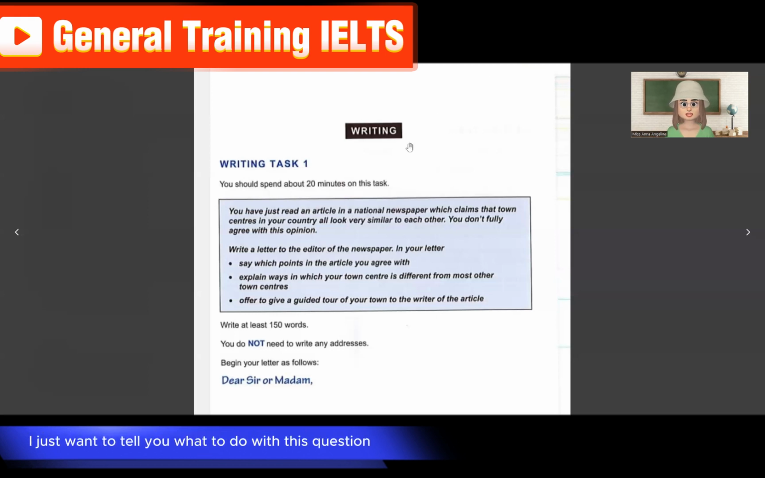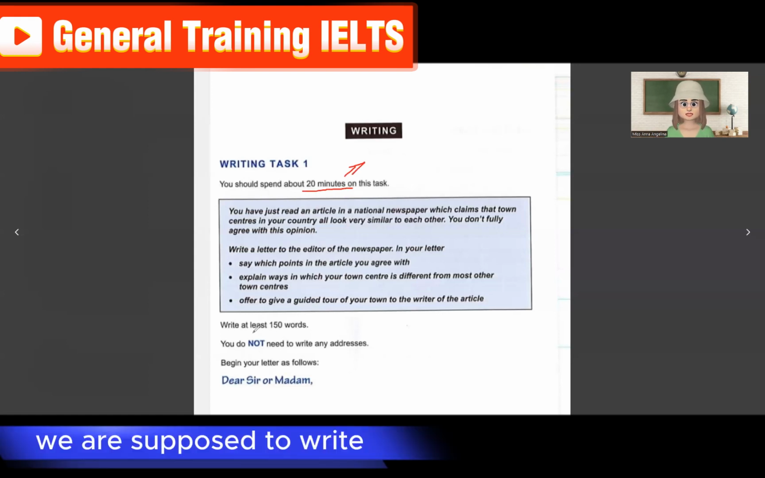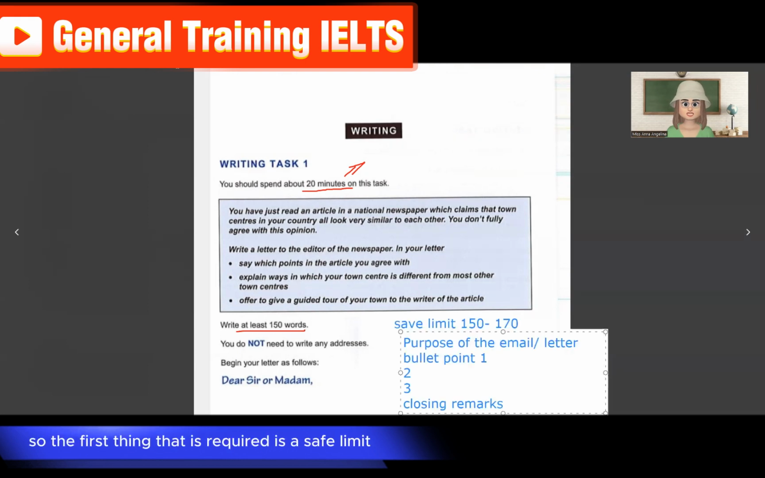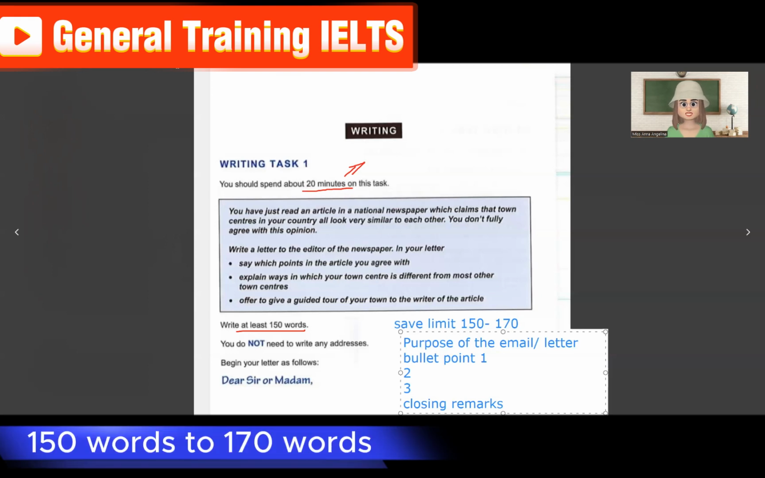Okay. Now I just want to tell you what to do with this question. 20 minutes are allowed for this task, but if you're a quick writer, you can finish this within 15 minutes, depends. We are supposed to write 150 words at least. So the first thing that is required is a safe limit, 150 words to 170 words. Do not try to write too much, right?